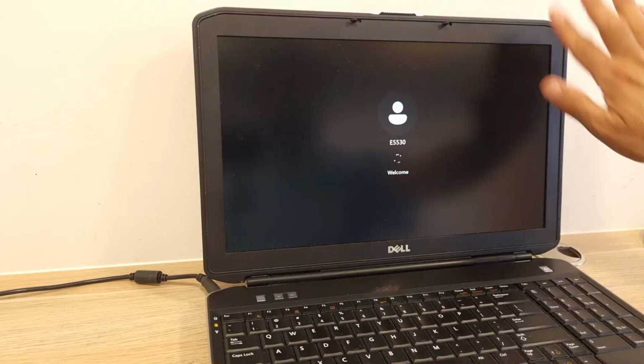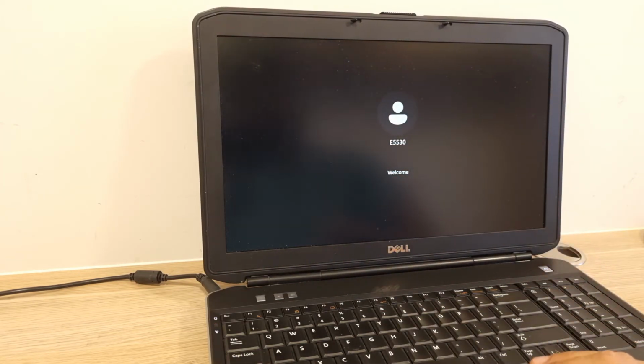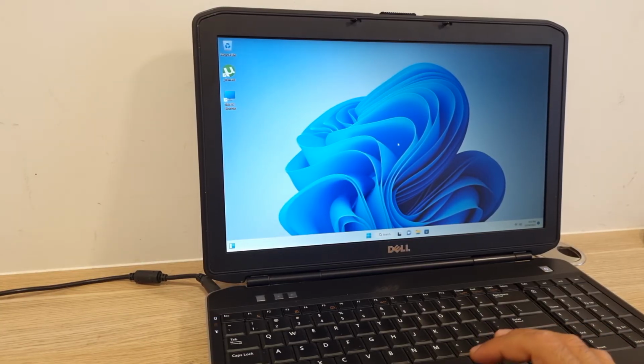I installed Windows 11 on this computer, and I got this error message. The previous operating system was Windows 7. And here you have it.